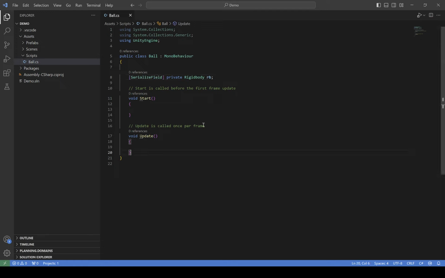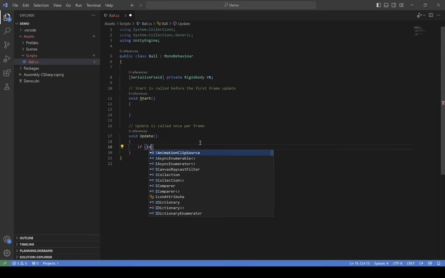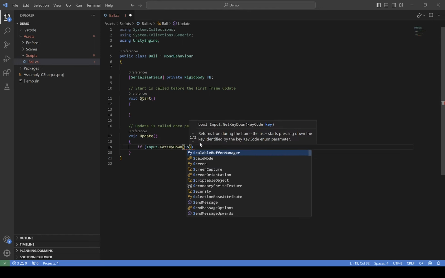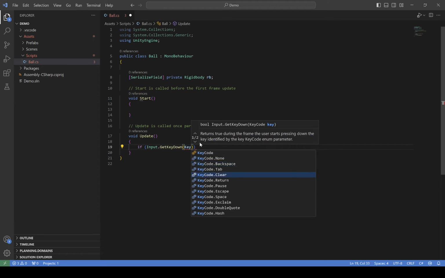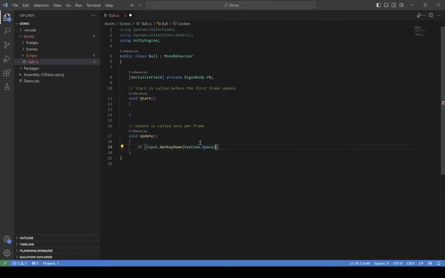And we want to be able to manipulate this rigidbody, right? We want to apply some force. We want to apply some force only, let's say, when we click the spacebar. So we can do that. We can say if Input.GetKeyDown(KeyCode.Space), there it is.